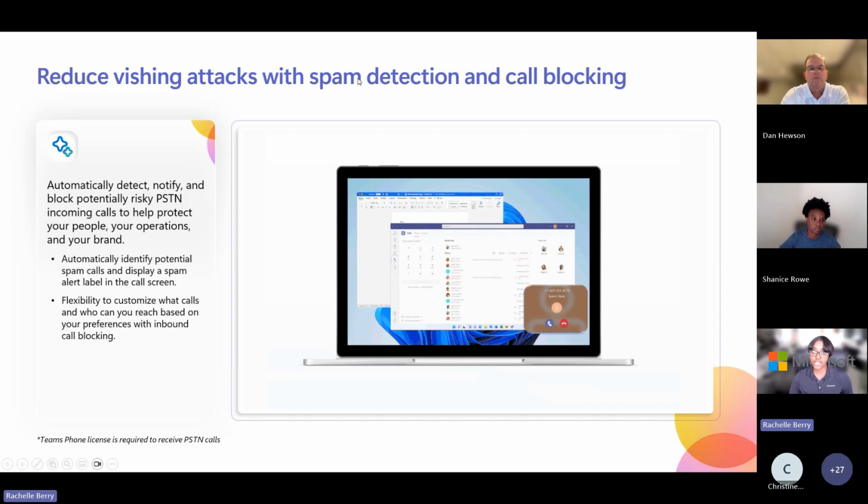Right, so it operates just like a standard phone system. Of course, with your cell phone, you can block a call. And if, for example, a spam call is detected, there's usually a banner that tells you that this is a specific spam or this source cannot be trusted. All right, so within Teams, you can automatically detect, notify, and block potentially risky PSTN incoming calls, and this basically helps you protect your users, your operation, and your brand.